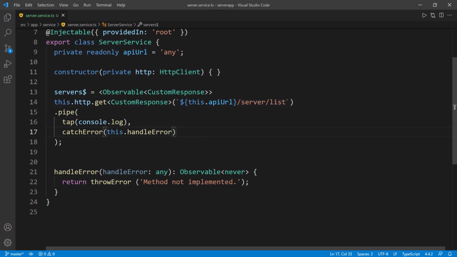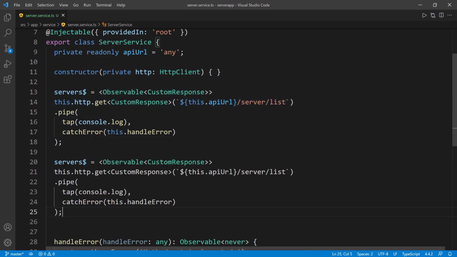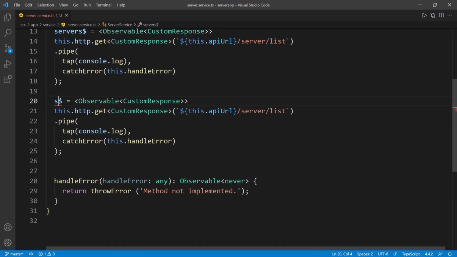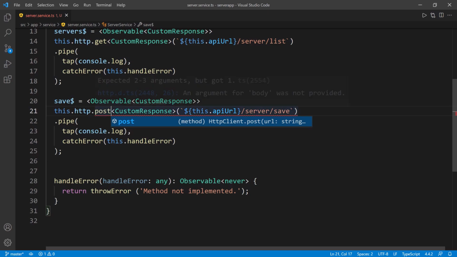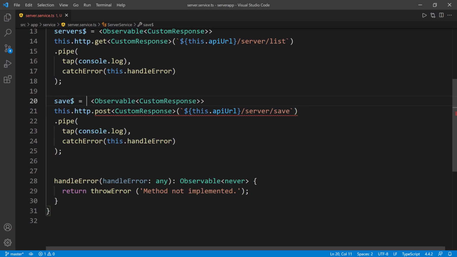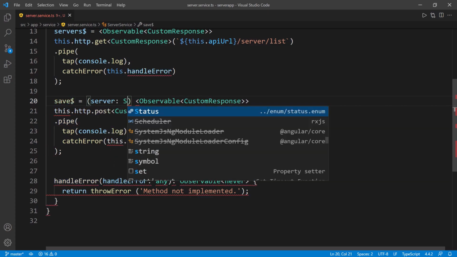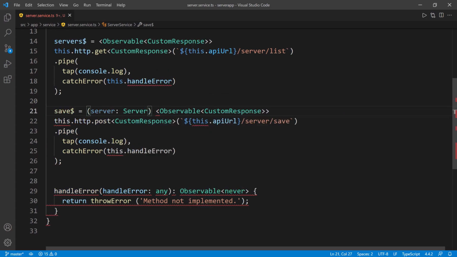Now I can just copy this, go down, and paste it. This is going to be the save, so I'm going to say save. That's saving a server. All of these look good, but the only difference is that this is going to be a post instead of a get. So we're going to say post, and now we need to pass in the request body because it's a post request. We're going to make this observable take the server. So we go up here, open and close parentheses, and this is going to take a server, which is of type Server, and then put the arrow function here.